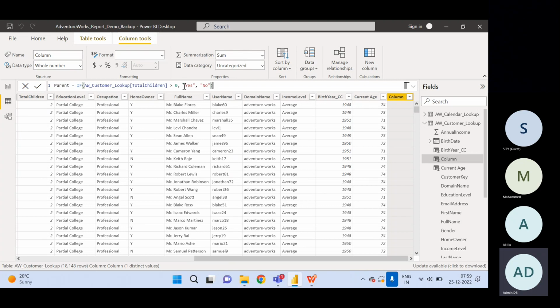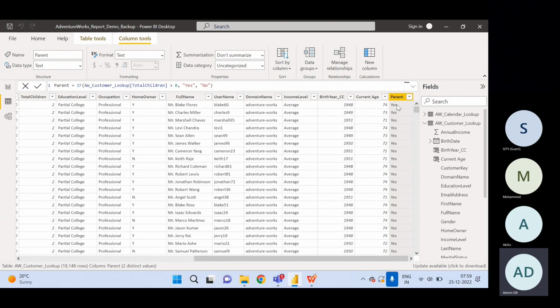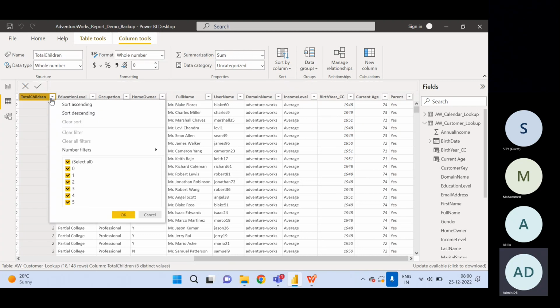Right? And I have put it in parentheses because these are text. So wherever there is text, we will put that under inverted commas, and then I will hit enter. Under the parent column, we will have values like yes or no. Yes will be tagged to all those rows wherein total children is greater than 0, and no will be tagged to all those rows where the total children is 0.